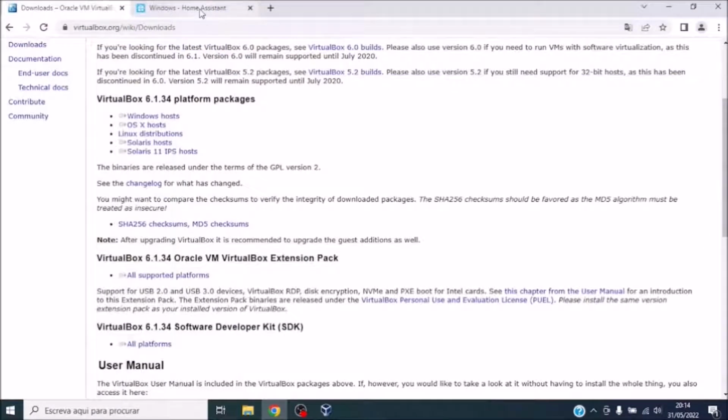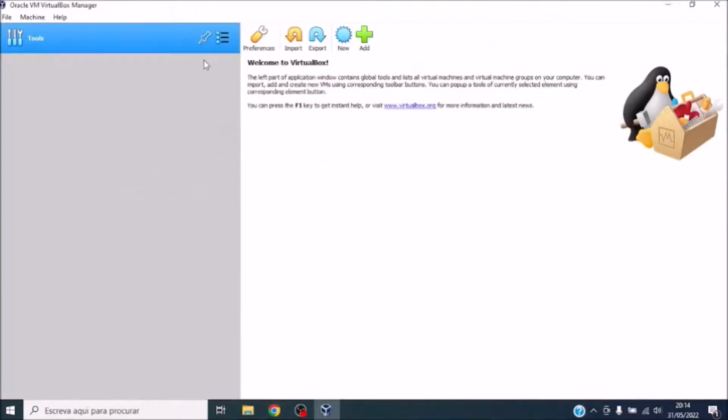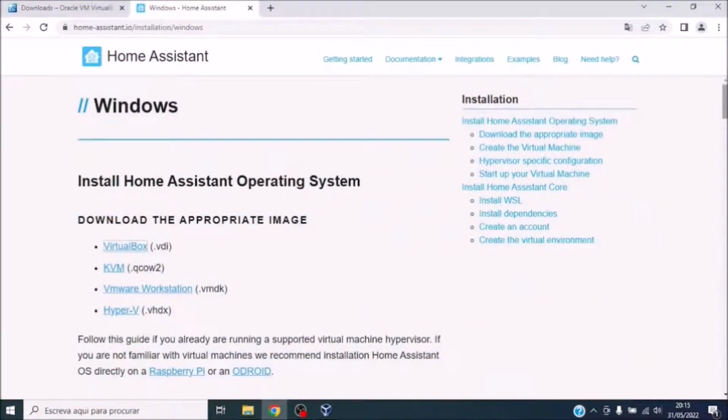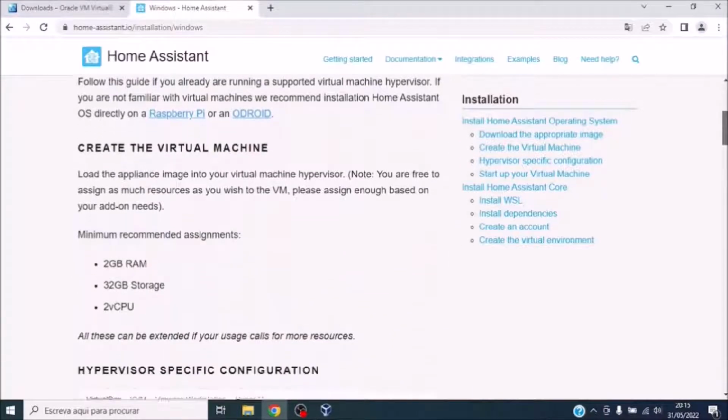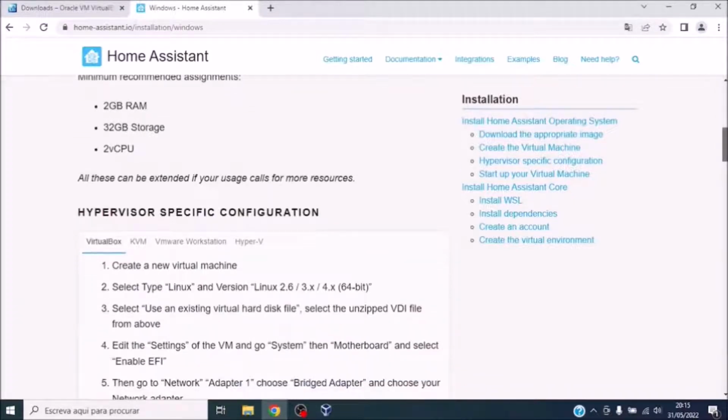Go to the Home Assistant installation web page and download the VirtualBox VDI file. As I have it downloaded before, I do not need to download it again. Uncompress the file using WinRAR, for example. In the web page quoted before, you can see the minimum requirements for the installation and the steps to follow in VirtualBox.